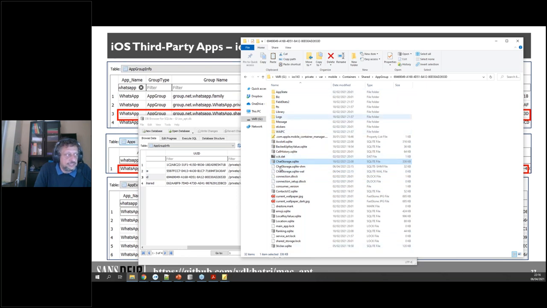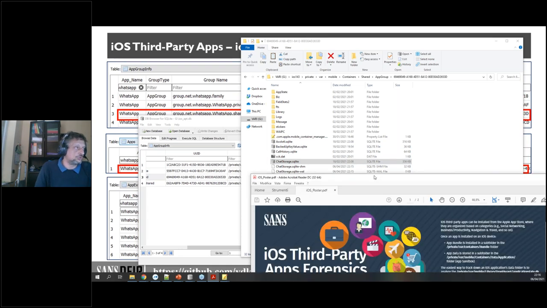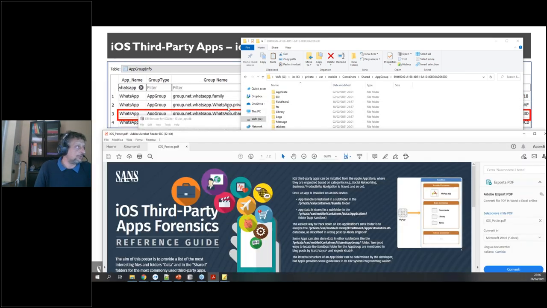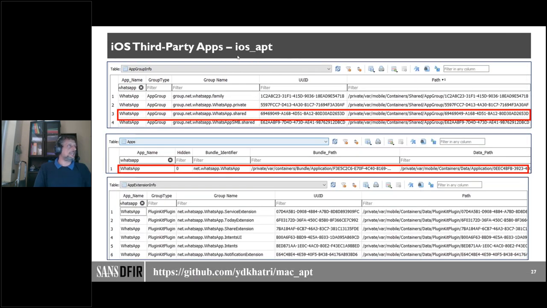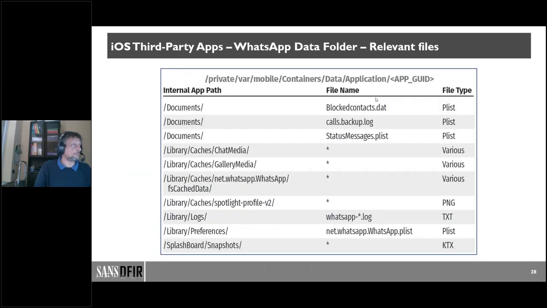And in fact, I decided to add also references to some specific papers or blog posts for some apps, because they are much more detailed than, of course, what tools can support. Let me close this section. So basically, the iOS APT tool can help you understand the bundle path, the data path, but also all the shared app group subfolders. And so this is how the poster is organized.